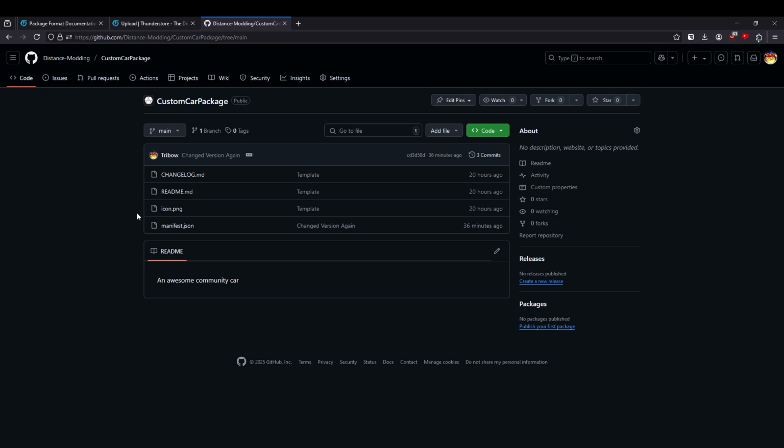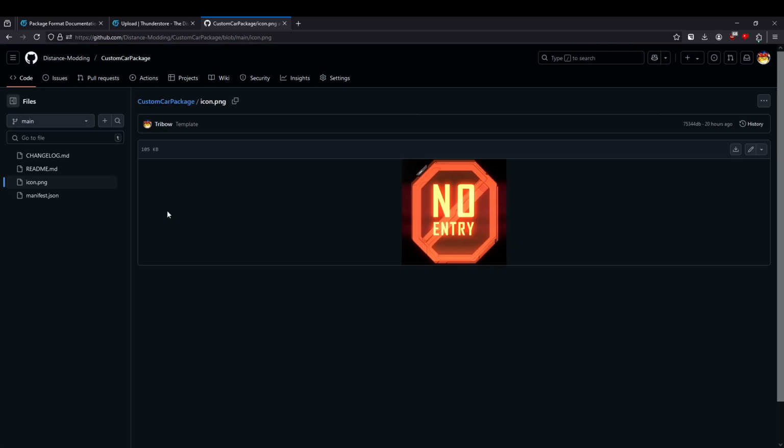Anyway, first things first, you're going to need to change the icon.png because by default, it looks like this. And I don't think you want to upload your car to the THUNDERSTORE and have the thumbnail look like that. Please make your own image so people can see what your car looks like before they download it.